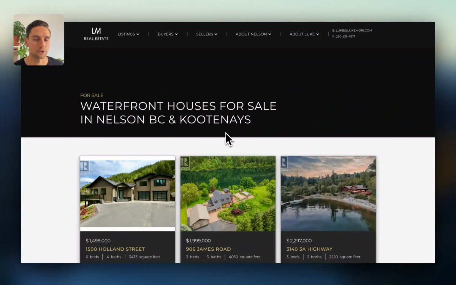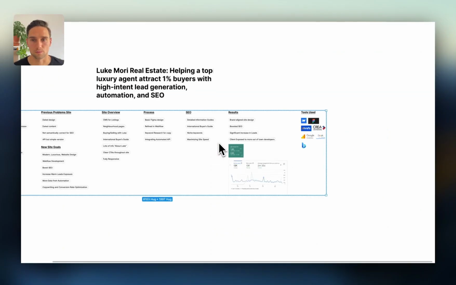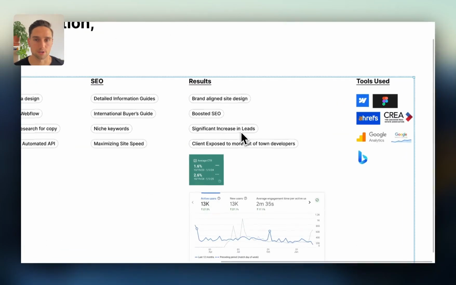That is something that I do think is worth keeping in mind, especially if you're working with real estate agents or APIs, is the images a lot of the time can default be very heavy, very high resolution when you don't need them to be that high. So that's the overview of Luke Mori's site. And I want to talk about the results here a little bit as well.